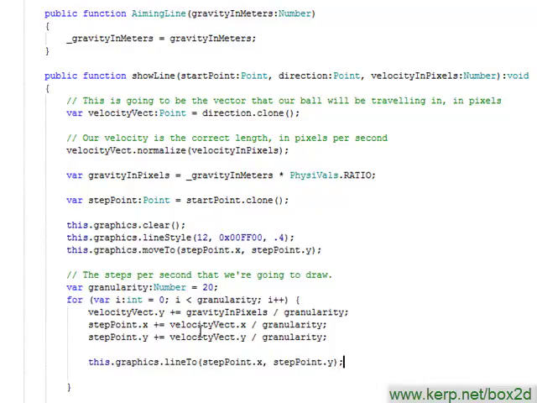You may be asking yourself, why did I apply gravity first and then apply the velocity to the step point? I actually have no real good answer for you, except that this way seemed to work better. So I tried it both ways. This way worked better. I should probably have a better answer for you prepared than that, but I don't.